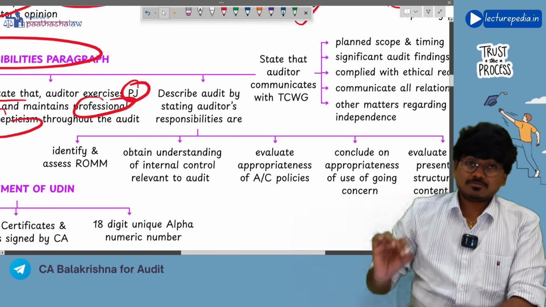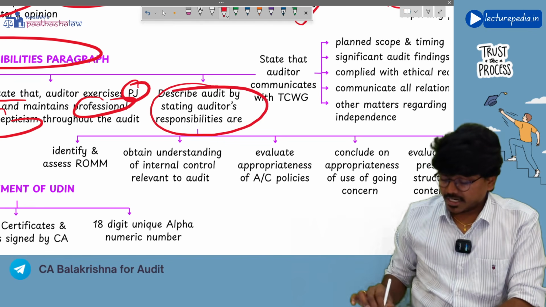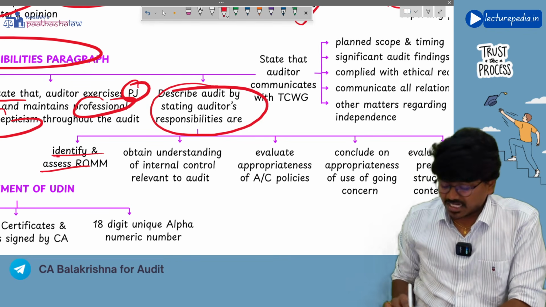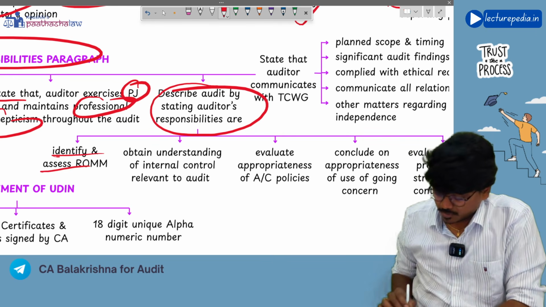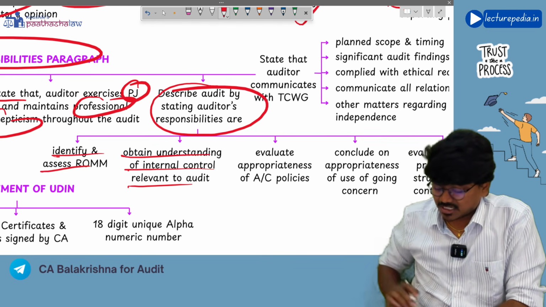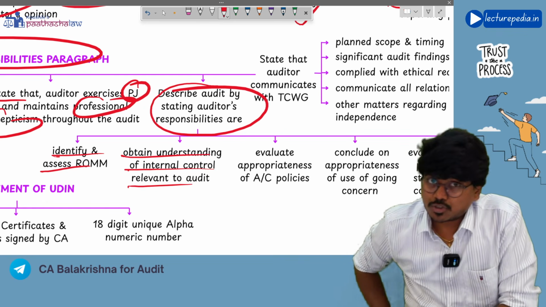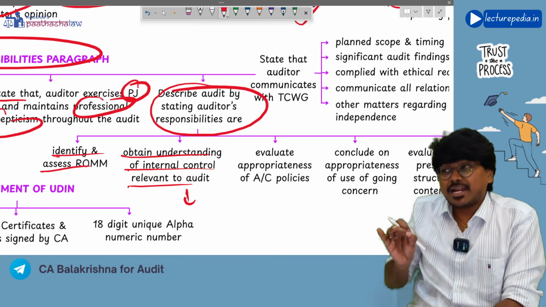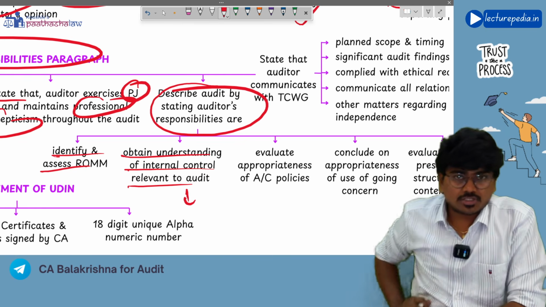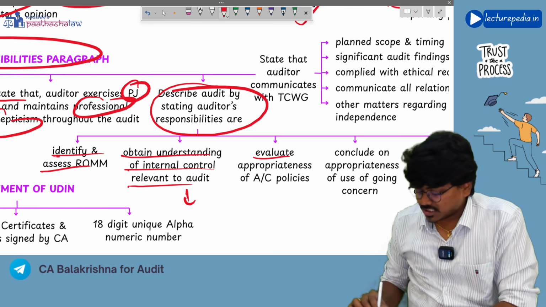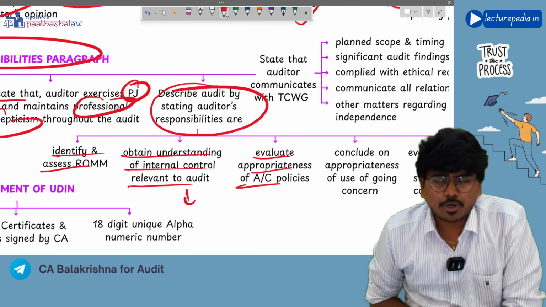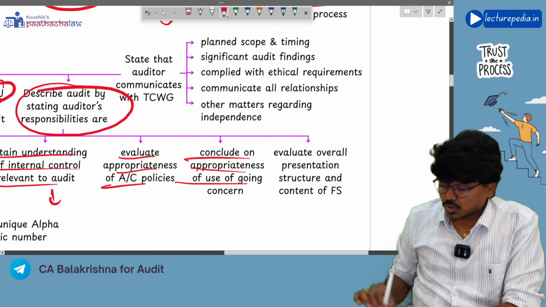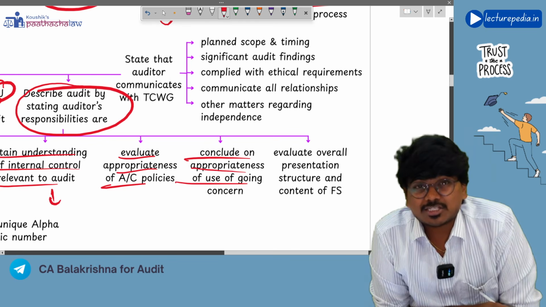Next, you have to describe the audit by stating that the auditor's responsibilities are to identify and assess ROMM, risk of material misstatement, and also obtain an understanding of internal control that is relevant to the audit. Here you need to clearly mention that I will not provide any opinion on the effectiveness of internal control. Right. Next, evaluate the appropriateness of accounting policies, whether the accounting policies used are appropriate or not. And you should also conclude on the appropriateness of management's use of going concern.